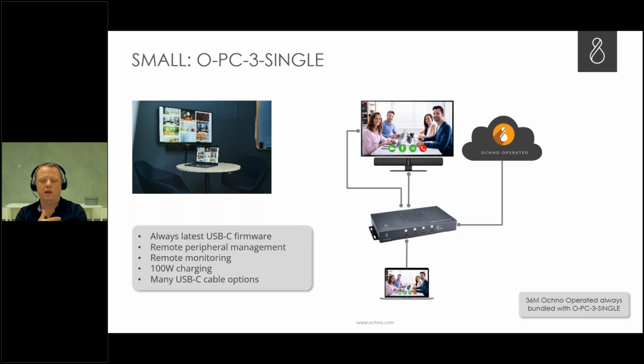But what we add on top of this function, if you compare to a regular docking station, is that it's connected to the cloud service, Ochno Operated. It always has the latest firmware for the USB-C protocol, which means that when new laptops come out, and maybe you have experienced issues with new models coming out that don't work on your existing docking stations or USB-C equipment. This is part of the challenge with USB-C, but there is also a solution for that, which is that it's possible for us to download updates into the product over the air from the internet. So this is a key feature to ensure that the installation that you have is always also compatible with future laptop models and future BIOS updates that they might have.